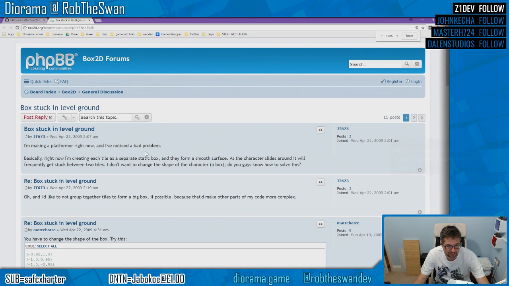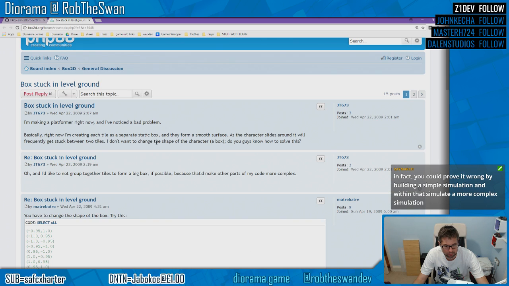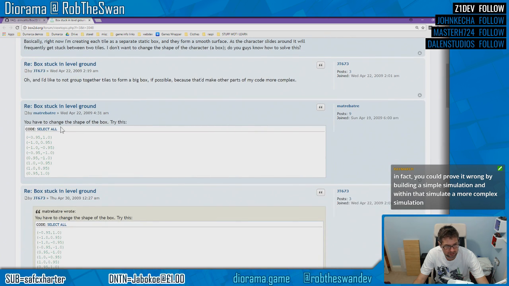Box stuck in level ground. I'm making a platformer right now, and I've noticed a bad problem. I'm creating each tile as a separate static box, and they form a smooth surface. As the character slides around, it will frequently get stuck between two tiles. You have to change the shape of the box.